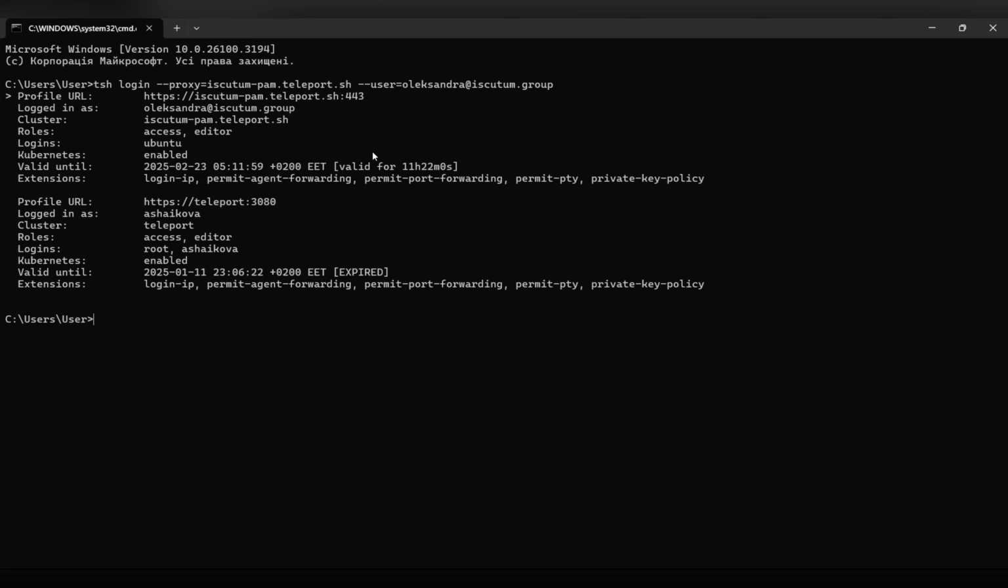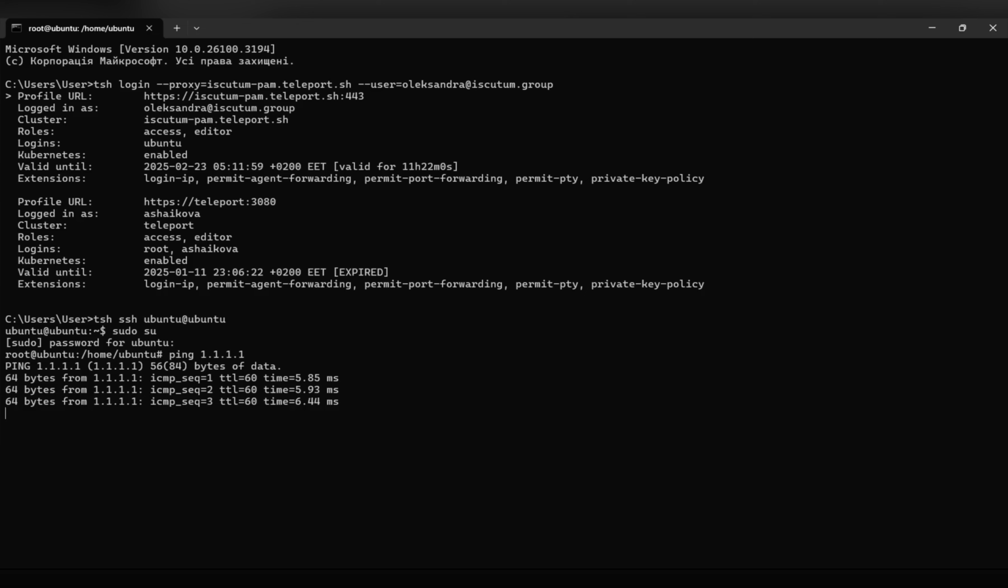Note that we're now authenticating as a local user. After successful login, Teleport shows key session details: username, proxy address, and session duration. This lets us verify that we're connected to the right cluster. Now we'll connect directly to a Linux server using SSH with the same tsh utility. As you can see, the connection is instant. We'll run a few basic commands to confirm we're connected as the correct user on the correct server. Everything works smoothly. We've established secure access using Teleport CLI with no additional configuration.